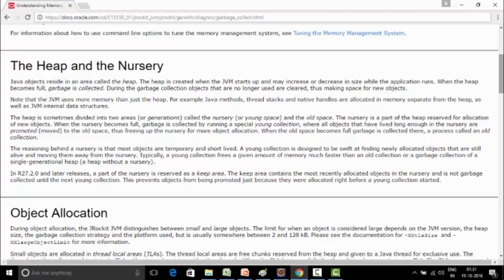So let's see what heap and nursery are. Java objects reside in an area called heap. Heap is created when the JVM starts up and may increase or decrease in size while the application runs. When the heap becomes full, the garbage is collected. During garbage collection, objects that are no longer used are cleared, thus making space for new objects. Note that the JVM uses more memory than just heap. For example, as we already know, Java methods are stored on stacks. Similarly, threads are also stored on stacks.